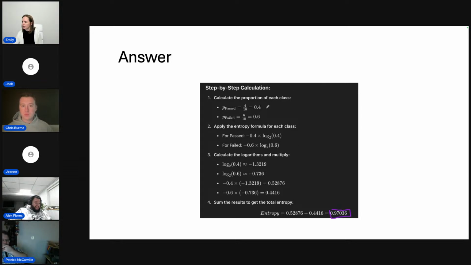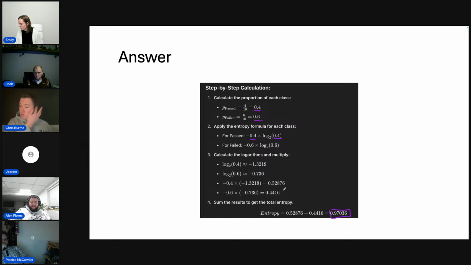Perfect. So we're going to calculate the probability of each of our classes, like we did before: 4 out of 10, 6 out of 10, 0.6. Then we take the probability times the log base 2 of the probability, and negate that negative. You can do it now or at the end; it shouldn't matter. Then we add those two things together, here and here. This is just the working out of those logs. We add the end results together, and that gives us 0.97.